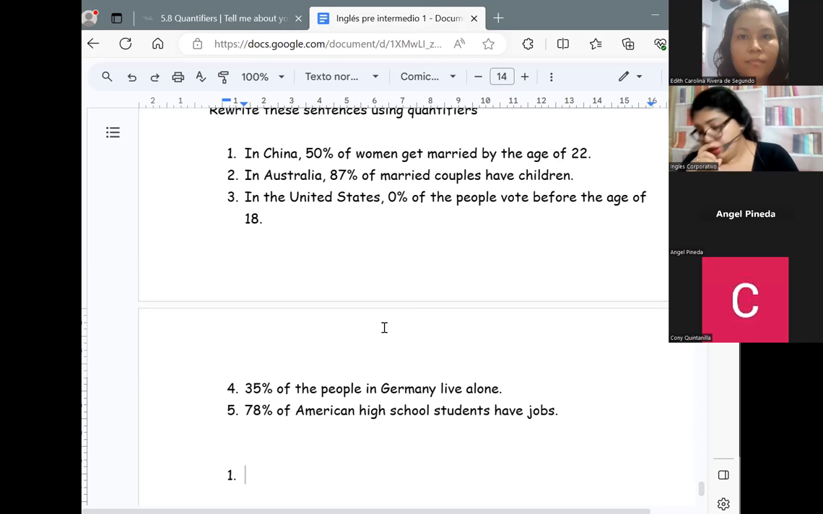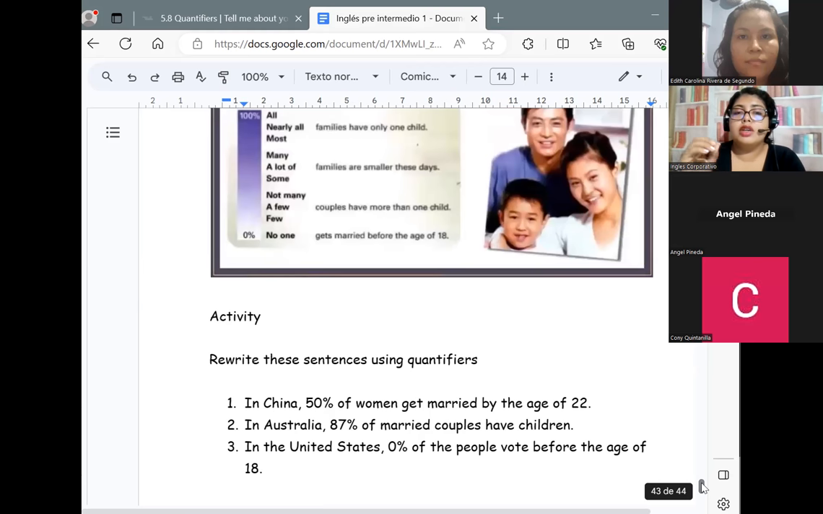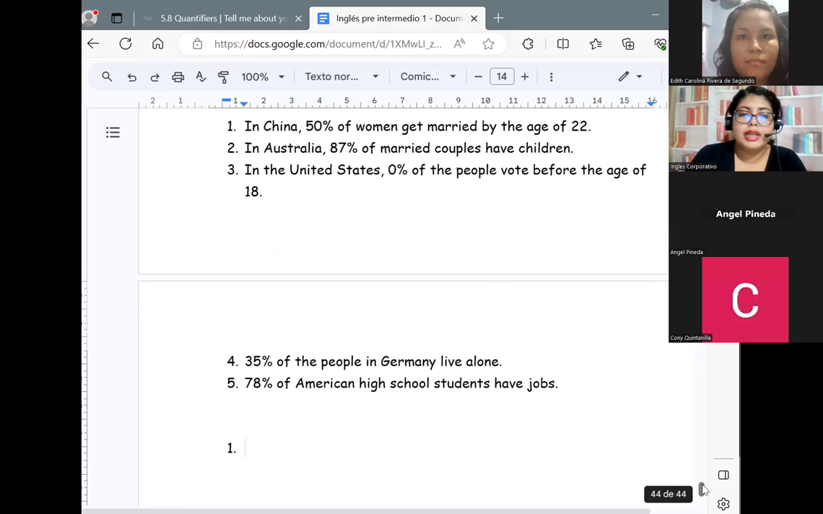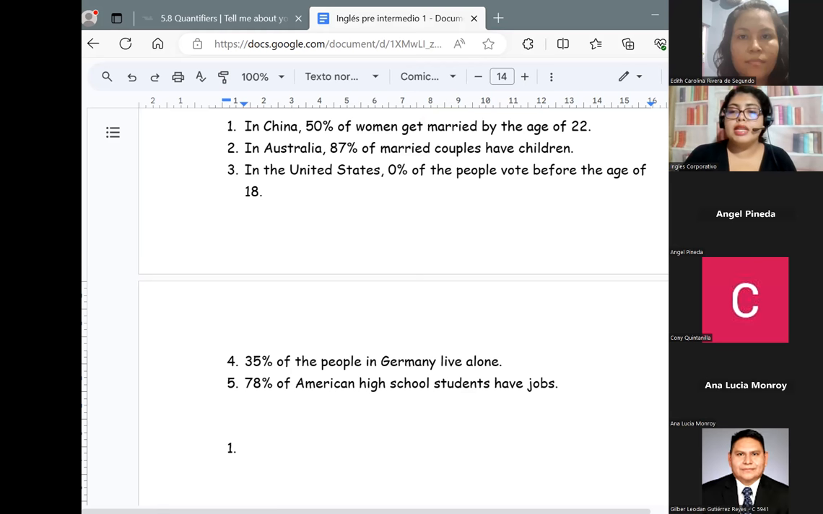¿Cómo así? Podemos decir, in El Salvador, and we have the quantifiers on the image, nearly all of women get married by the age of, or in El Salvador, many women get married by the age of 22. I don't know, you can rewrite the sentence using the quantifiers. So we are going to have 5 minutes to rewrite these sentences, and then you are going to write your sentence on the chat, and we are going to search for the 5 sentences. Vamos a buscar las 5 para poderlas escribir con la otra parte de las 5 que ya tenemos. So, we are going to begin with this exercise and we are going to have 5 minutes to complete it.